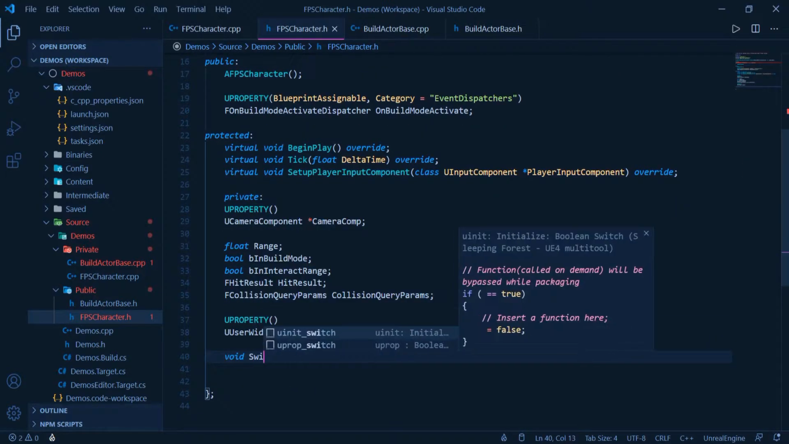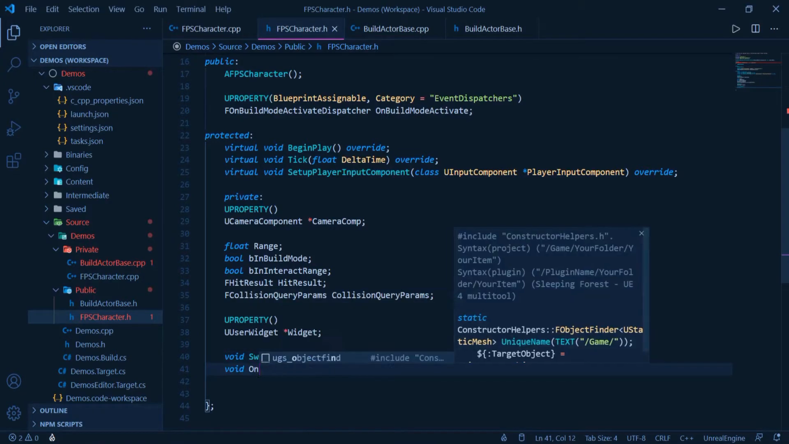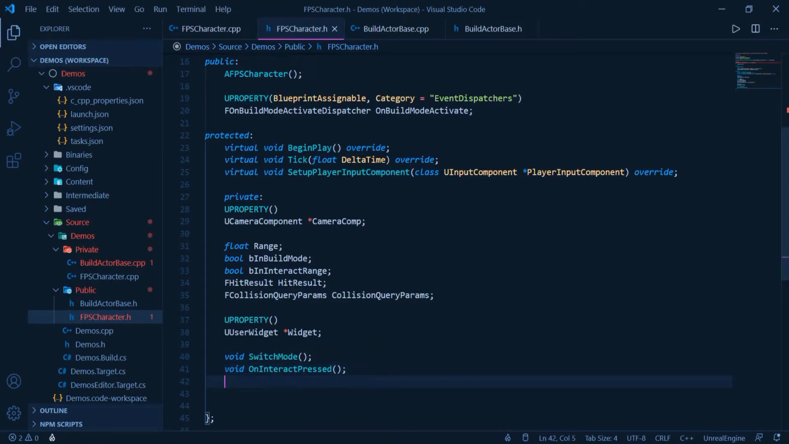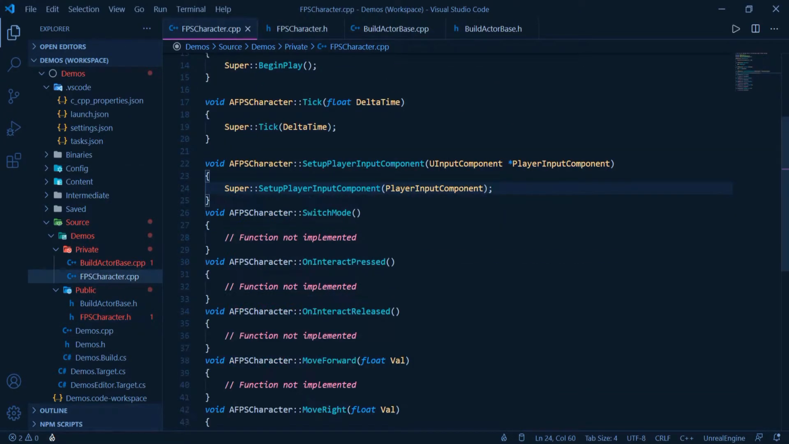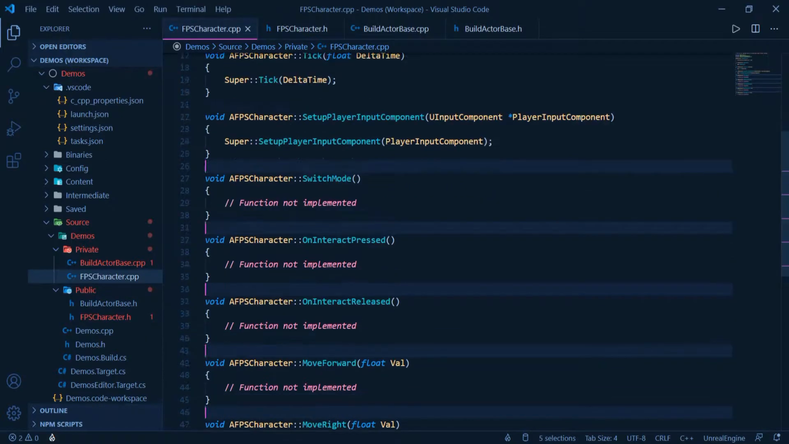But then from there, we're going to be making 5 functions: the switch mode, on interact, pressed, and release, and the move forward and move right, which are pretty self-explanatory. But I'll explain the switch mode, on interact, and press and release when we get to them. But from there, I'll be jumping into the CPP file and setting up some initial values in there.